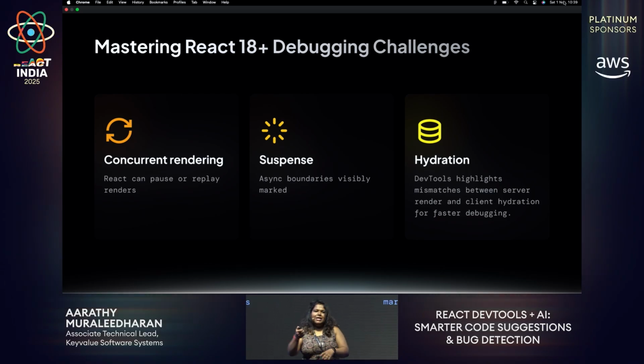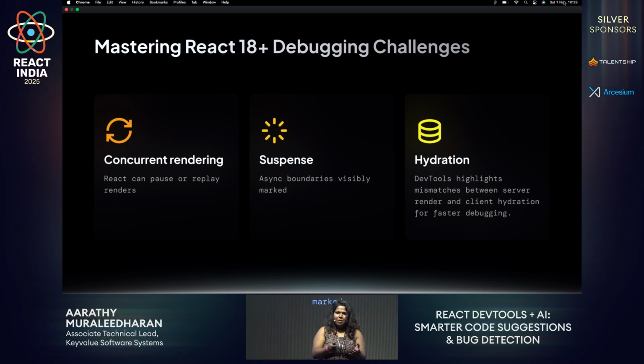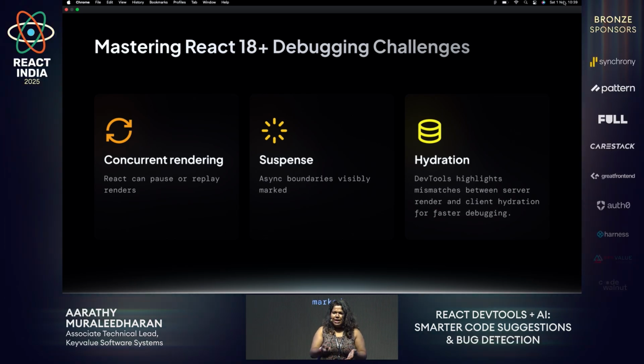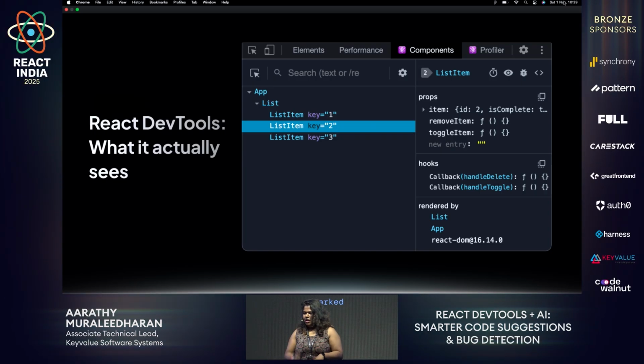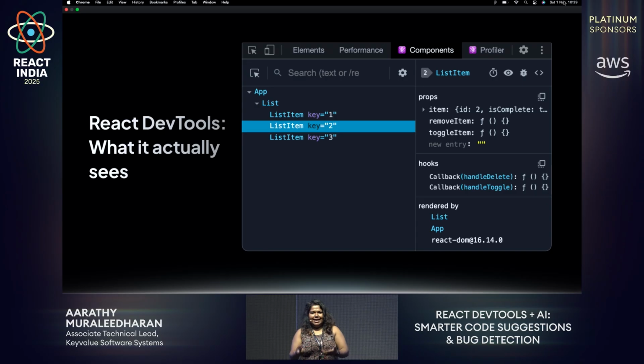Then with hydration, in server-side components, DevTools actually had to make sure that there is no mismatch between the server render and the client hydration. React DevTools actually helps us to identify all these things, but the problem is the time taken to do that is very big. So before going further, I would like to give a small insight about what exactly we are looking at when we check React DevTools.